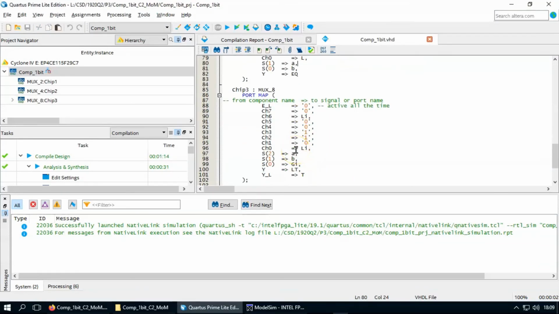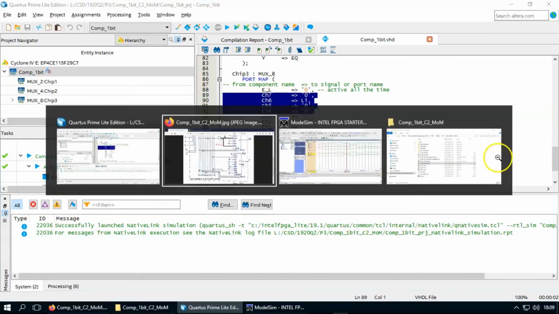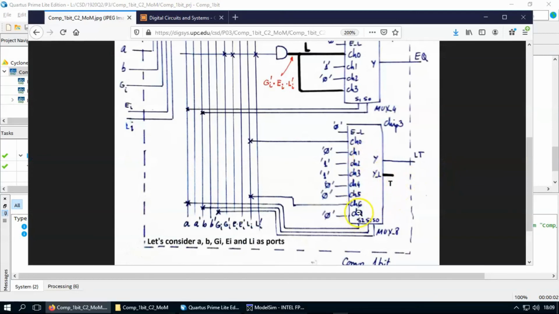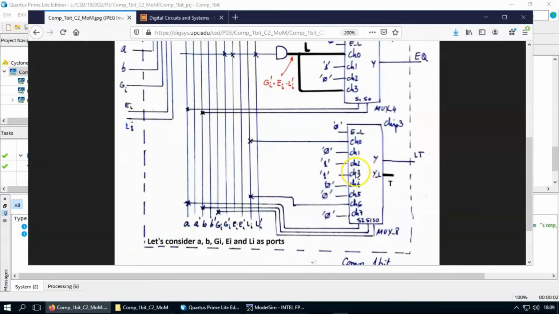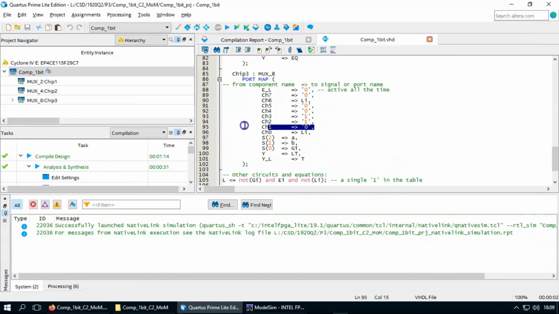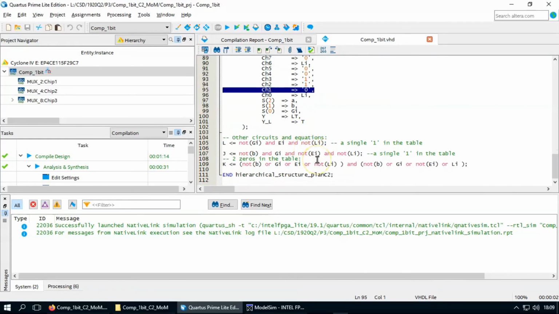The last one is this. A, B, and GI. Channel 0 is LI, channel 6 is LI, and then you have channel 7, 0. So the 7, the 5, and the 4 are zeros, and the 3 and the 2 are ones, and then the 1 is a 0. So it looks right. I don't know what is happening here. Perhaps with the equation of this L.